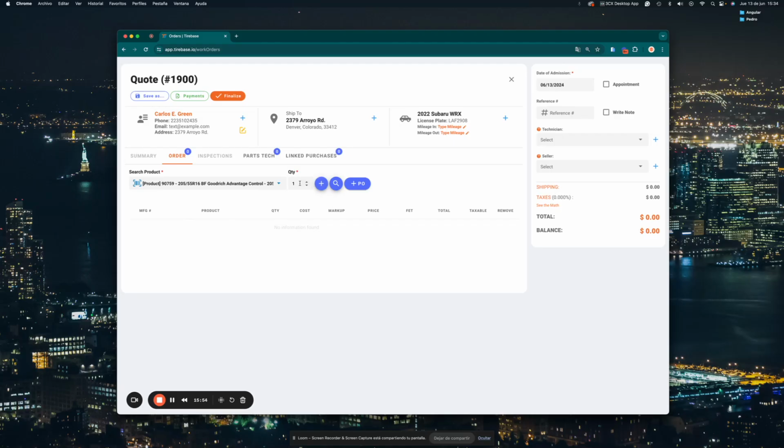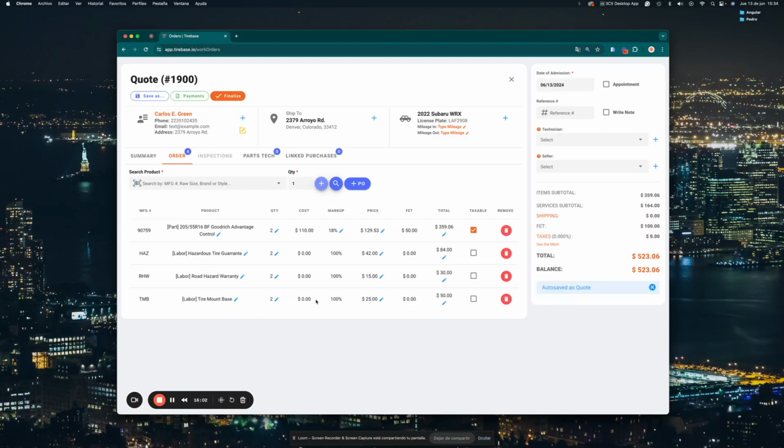We select it. We select the quantity. In this case, we're going to select 2. We can add it to the actual quote. So these are services that we added to the system. These are programmed to be added automatically whenever we select this specific tire. But we can delete these, and we're going to go through how to add these services automatically in another video. We're going to just leave the tire mount base, and there.